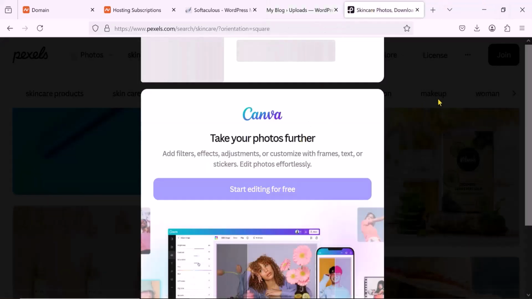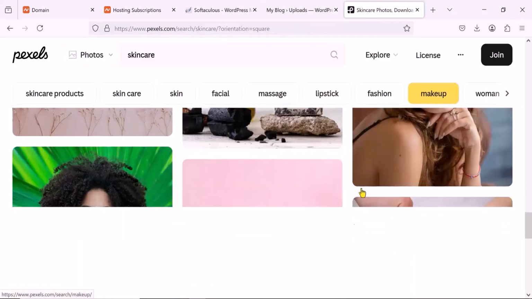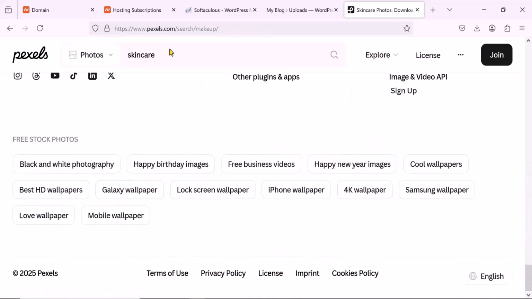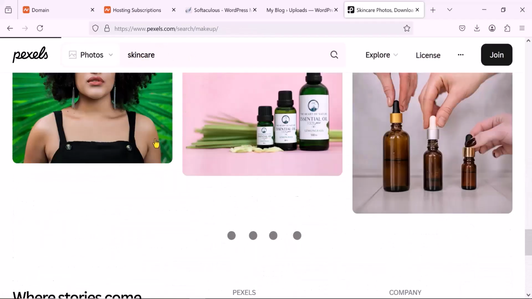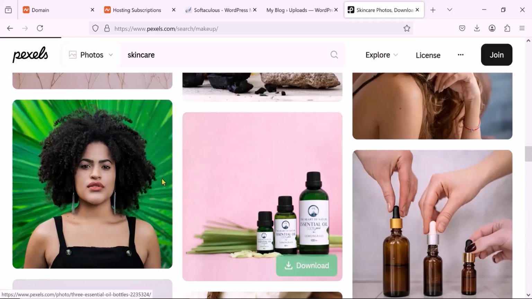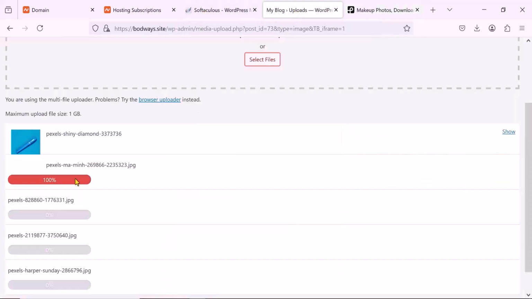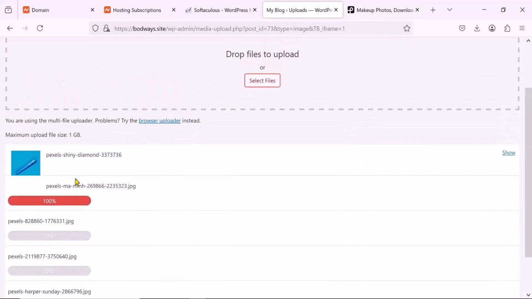Of course, I got these images from Pexels, and just right here I came to this website and then I typed skincare, and I got some fine images. So this is a free photo and video site that you can get some stuff. All right, so we are just going to give this some time to upload, and then we can now proceed.